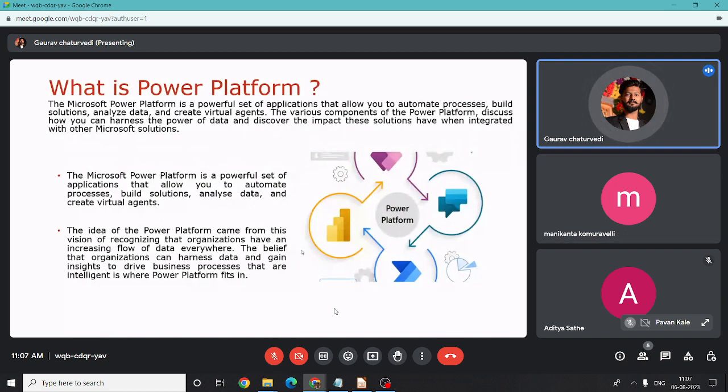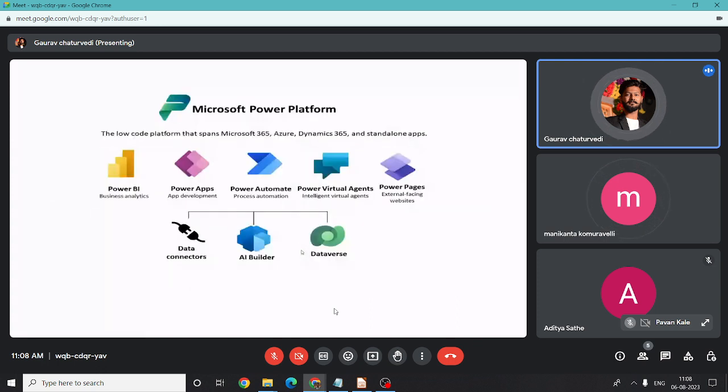So what is Microsoft Power Platform? The Microsoft Power Platform is a powerful set of applications that allows you to automate processes, build solutions, analyze data, and create virtual agents. The various components of the Microsoft Power Platform show how you can harness the power of data and the impact these solutions have when integrated with other Microsoft solutions. As I said, these are all Microsoft solutions, used for different kinds of scenarios.